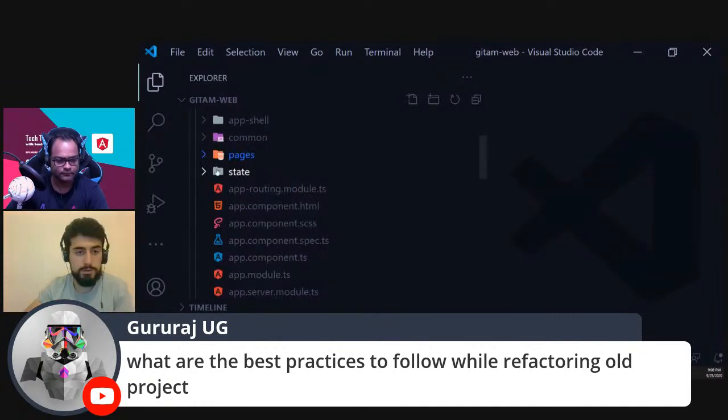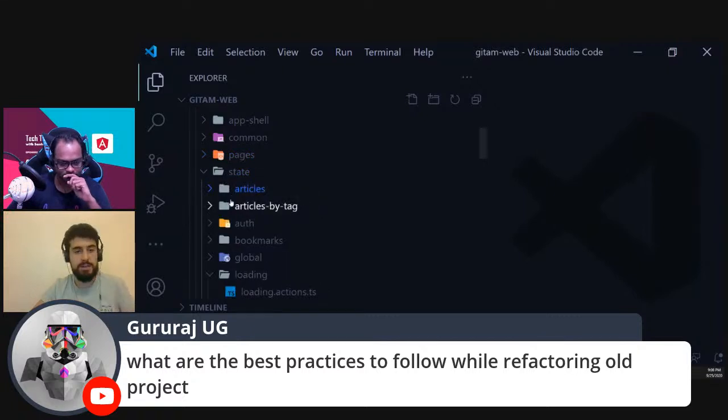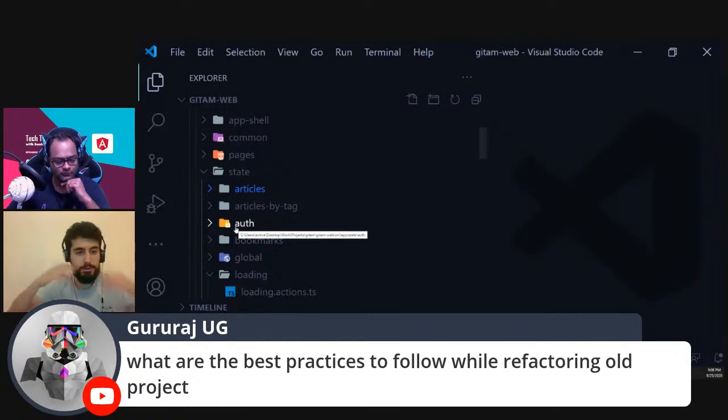I have a state folder that has all the NGRX stuff in it. And I have also divided this by feature. You should always divide everything you have by feature, not by file type. That's a very old advice, very useful. Don't say, oh, these types of TS files should be together because they're TS files. No, that's not how you do it. You structure them by feature.